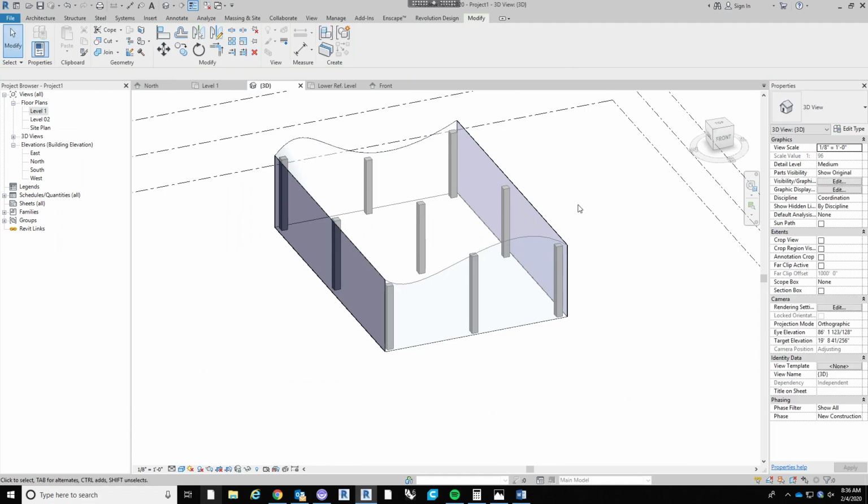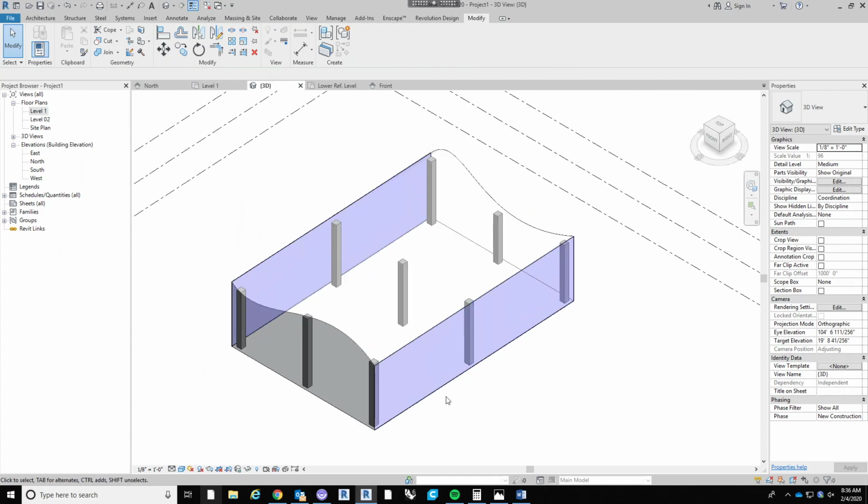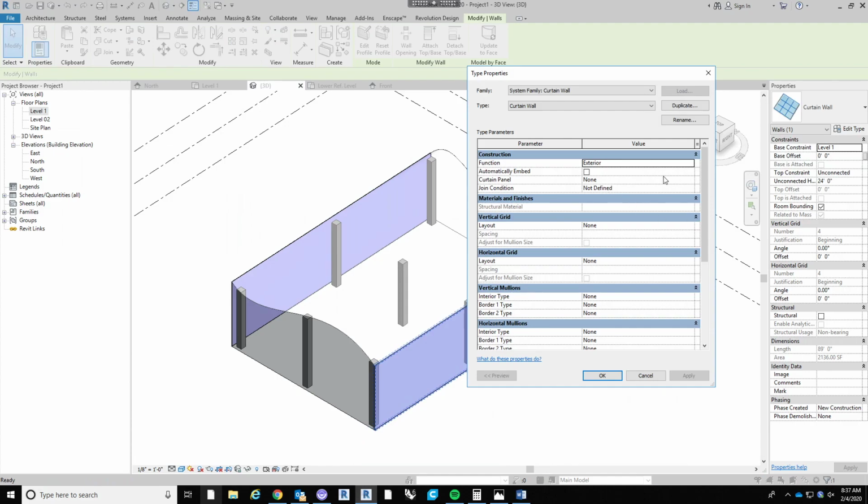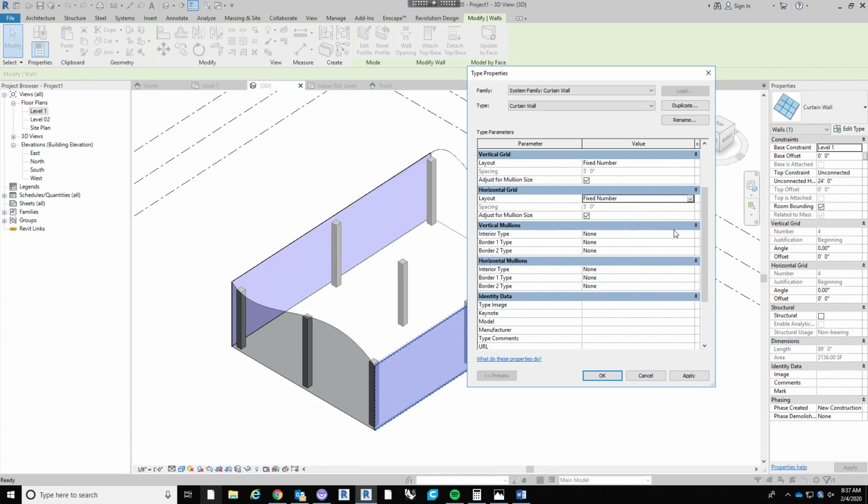Excuse me, escape out. So right now, the family type curtain wall doesn't have any grids associated with it, any grid spacing. So let's change that. Let's change curtain panel. Actually, let's keep that none for right now. Let's do a fixed number for the vertical grid and a fixed number for the horizontal grid. And then let's just do 2.5 by 5 for the interior.